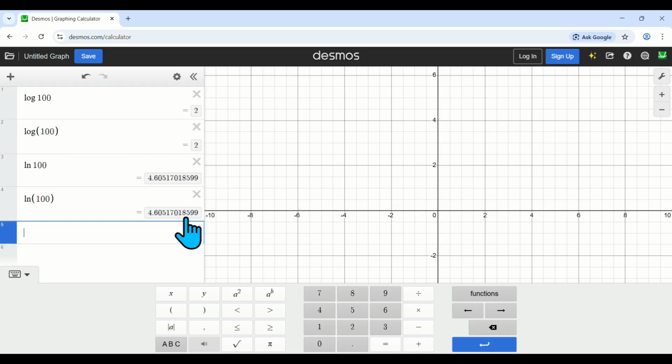We know that our standard log base is base 10, but what if we wanted to find a log base that wasn't base 10 or natural log? For example, if we wanted to find the log base 2 of 100.